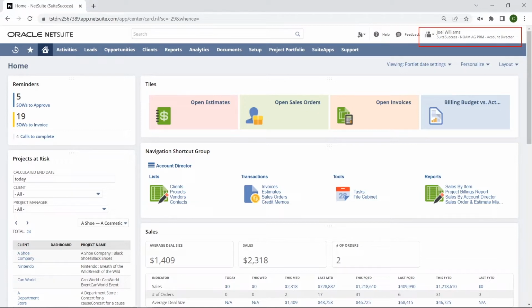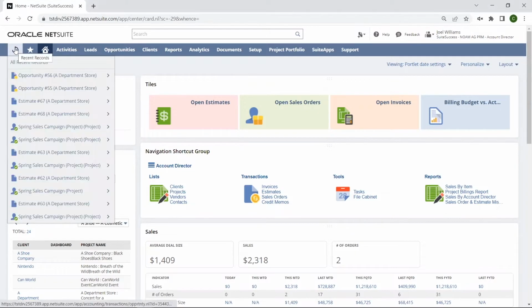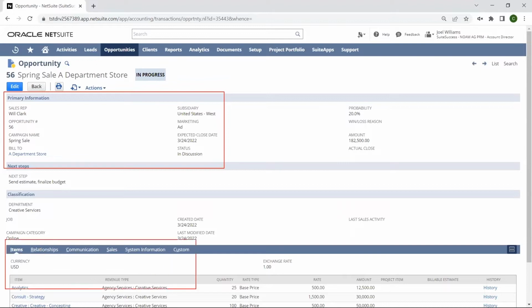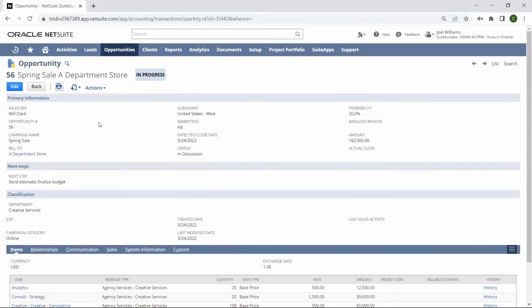Let's start from an opportunity that was already entered. I will use my recent records to open up that opportunity. On the opportunity, you can see all of the primary information, and all of the items are filled in. From here, we'll create an estimate directly from the opportunity.